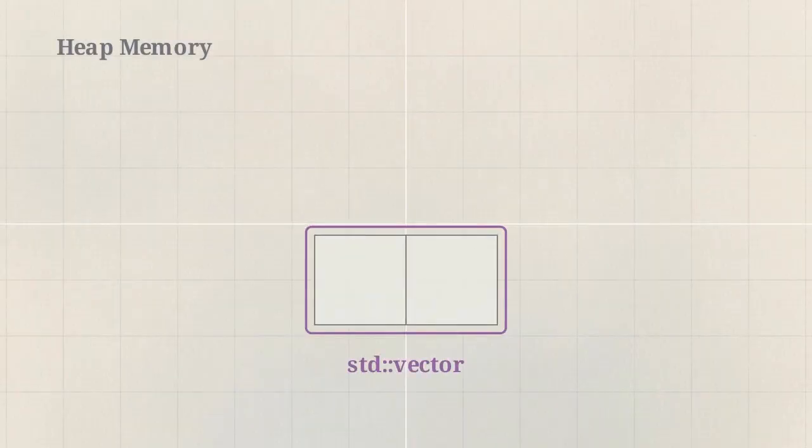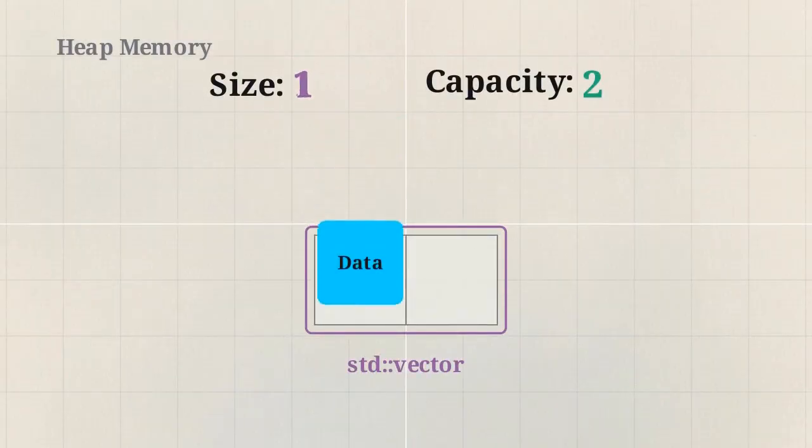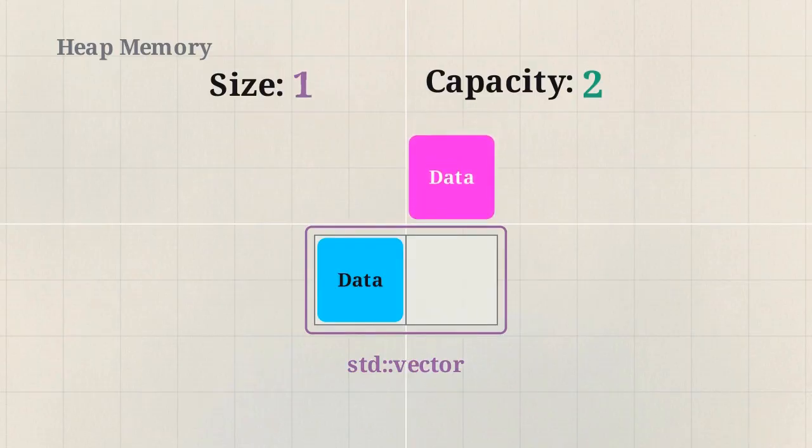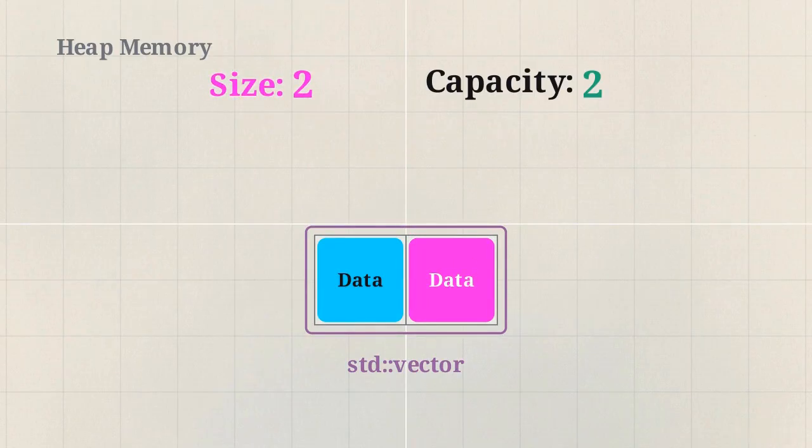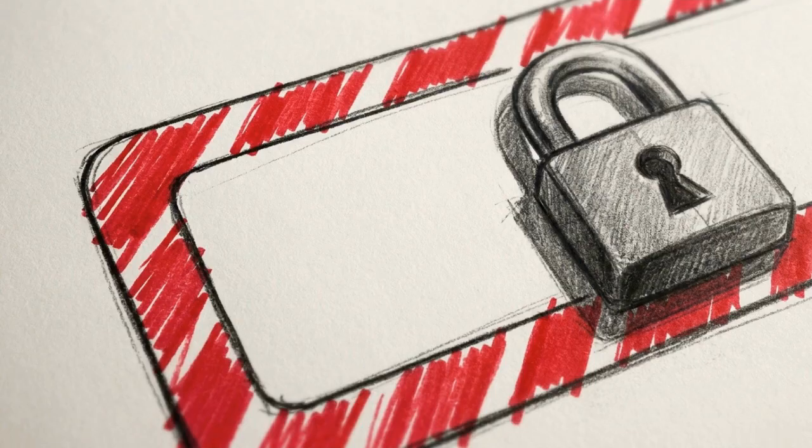This diagram illustrates size in the context of a vector. Size is the literal number of active elements currently populated by the programmer. Here, the size is 2. Capacity, however, is the absolute physical boundary of the underlying heap array before it hits neighboring unrelated memory addresses.